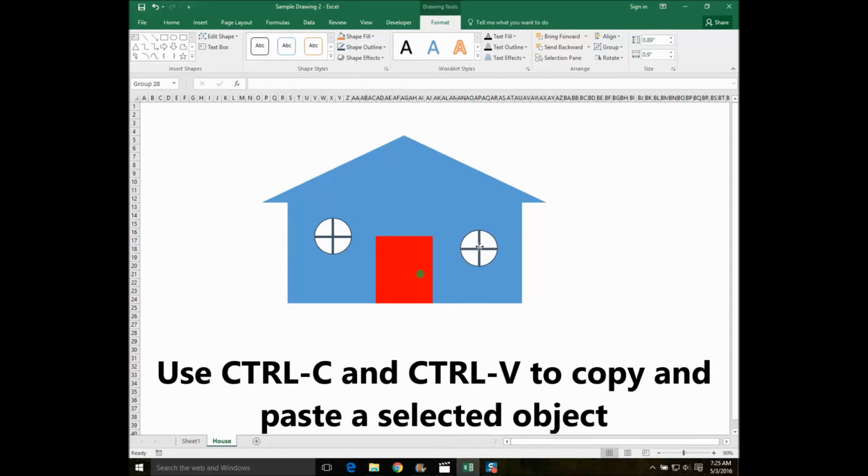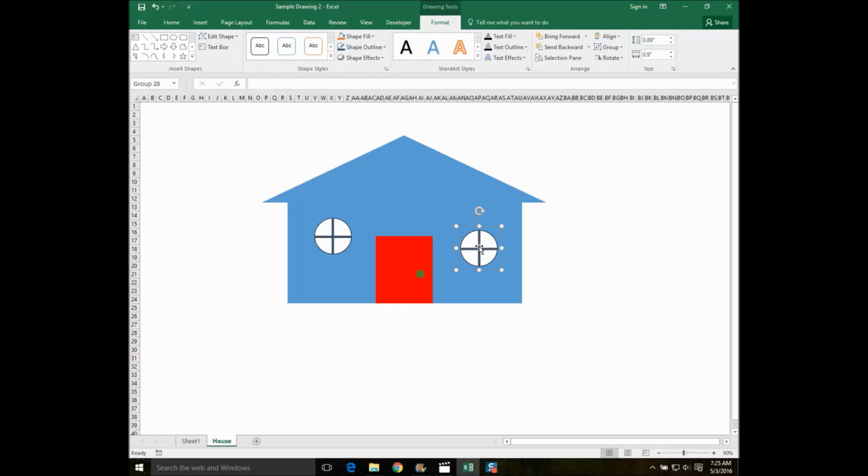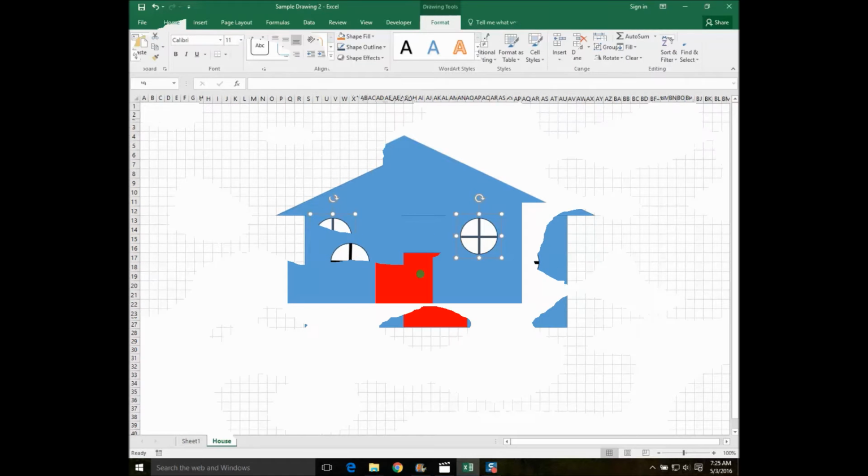Okay, now I'm going to put this down here out of line, because what I want to show you is another feature of Excel. You can align these. So I'm going to hold my Control key down and select this window. And up here again, we're under the Format tab. I'm going to align top. And notice how it aligns it with this particular window right here.